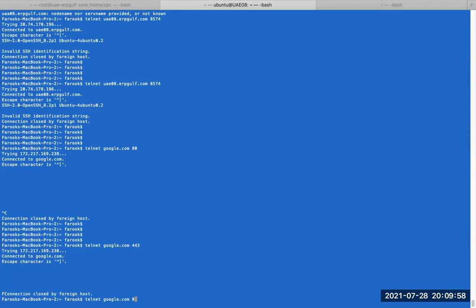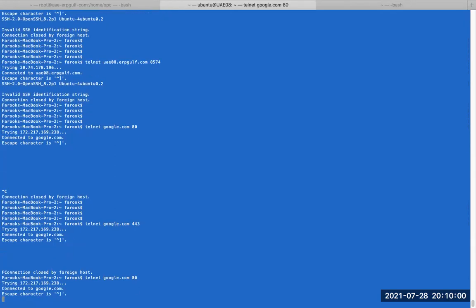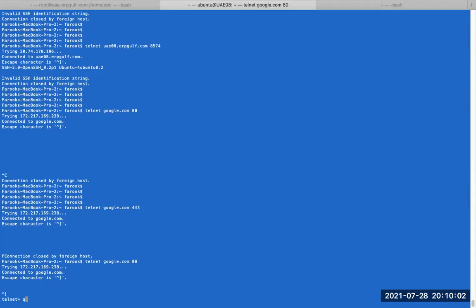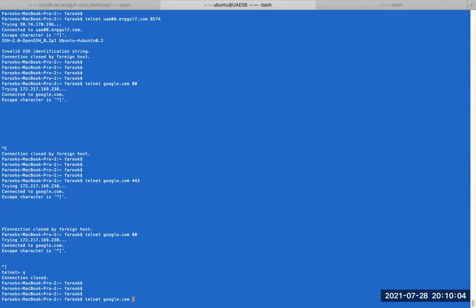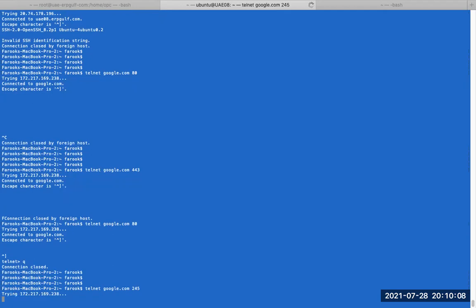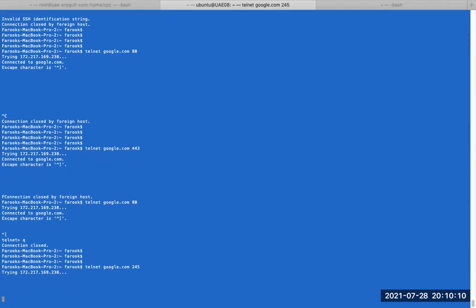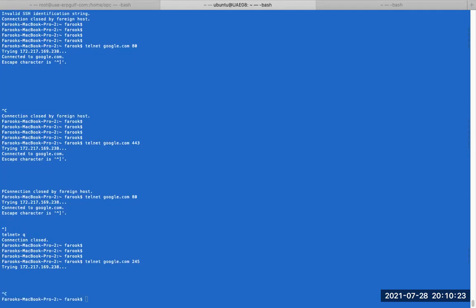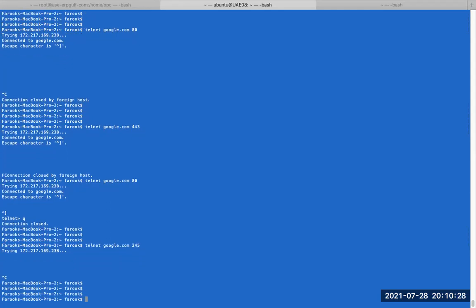And let's say you try something different that is not open on the Google server, like 245. It will just hang there. It will not give you any reply. Here you see there's a reply, escape character or something. Here there is none. So this is the easiest way if you don't have a TCP scanner or something. This is the way they find it.